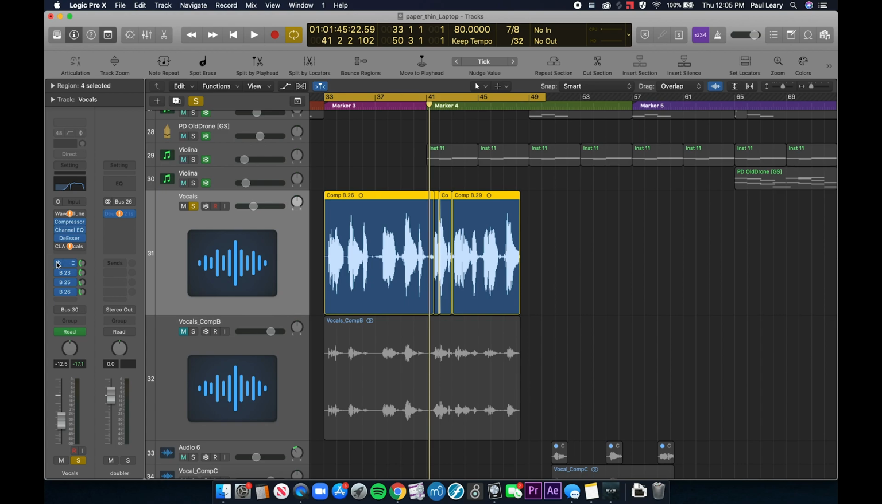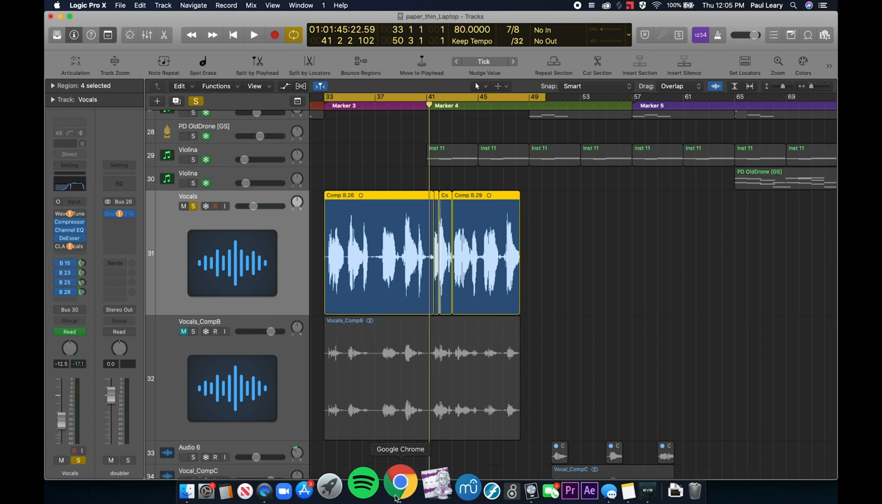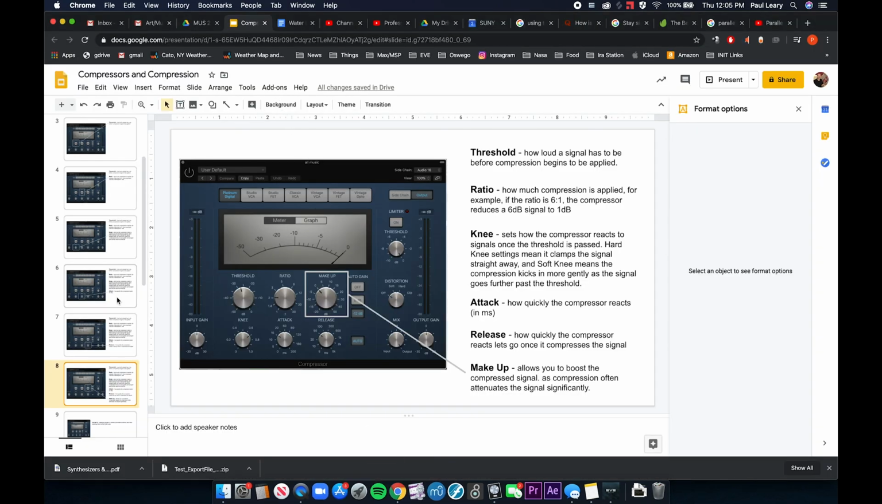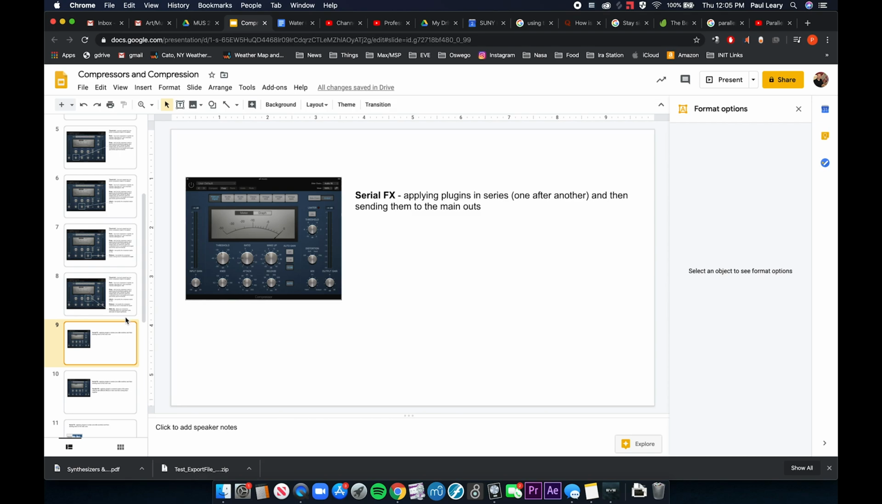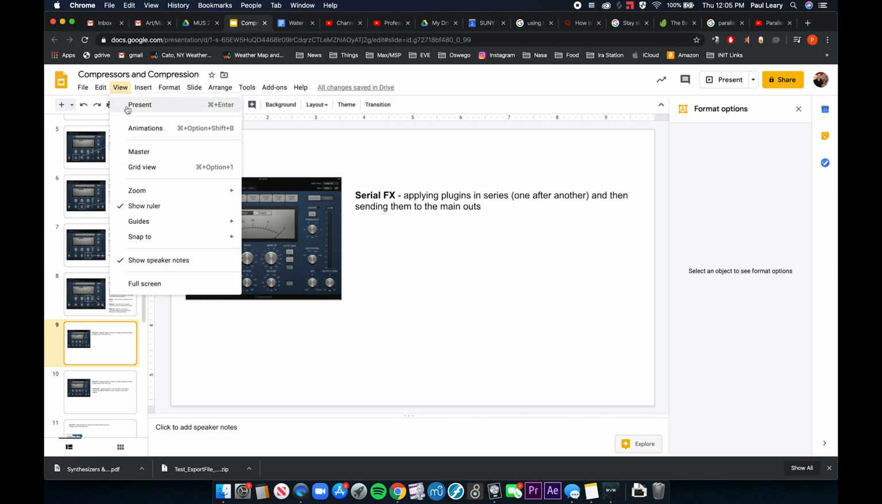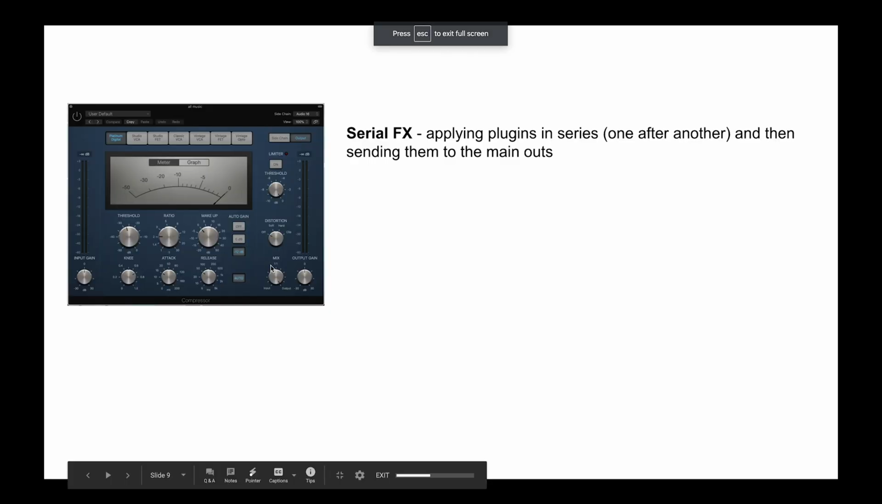chorus effect, okay? So let's go back here and talk about different types of effects, okay? And this is a really important concept too. The idea of serial effects versus parallel effects, okay? And you guys might have heard the term parallel compression versus serial compression before. So let's talk about this.